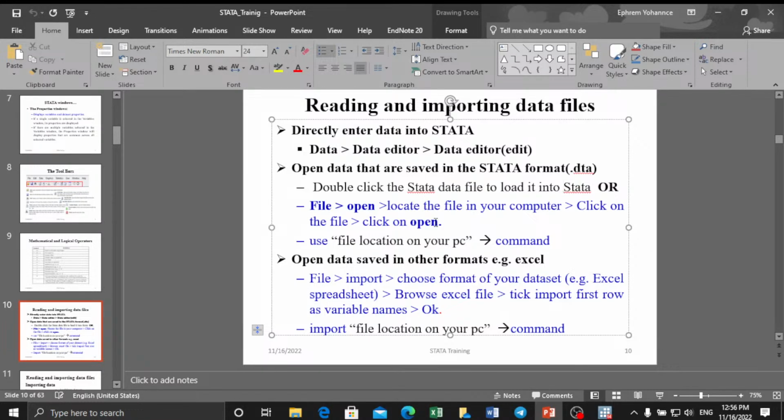This is not a command, by the way. If you want to open your file by command, use the file location on your computer or PC. You write use, then the file location on your computer, then when you press enter, it is displayed in Stata.